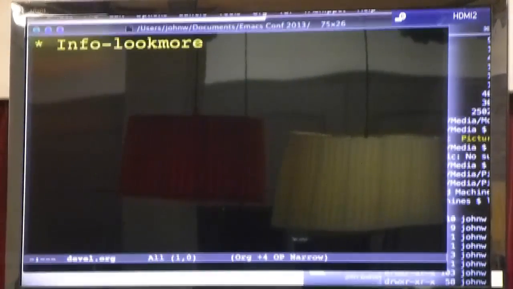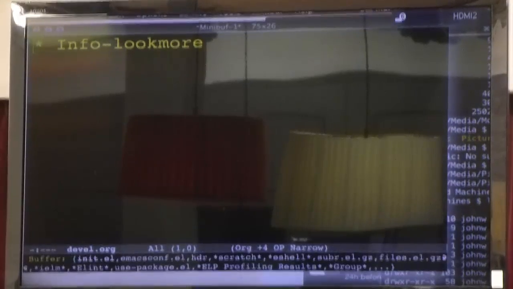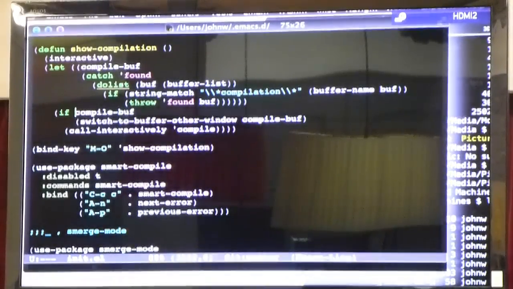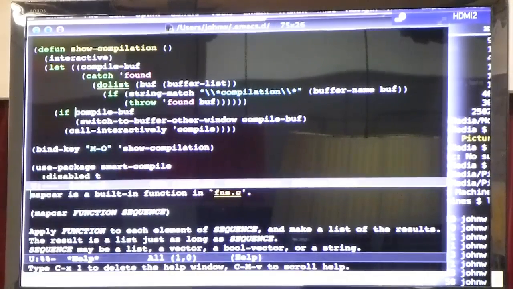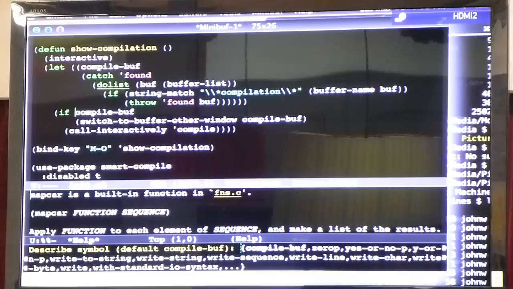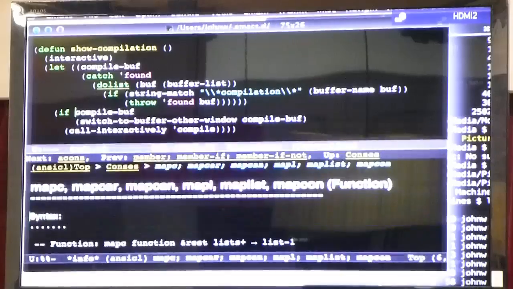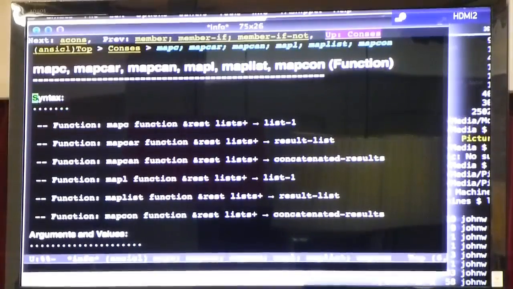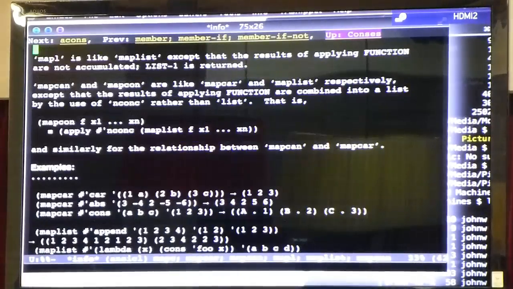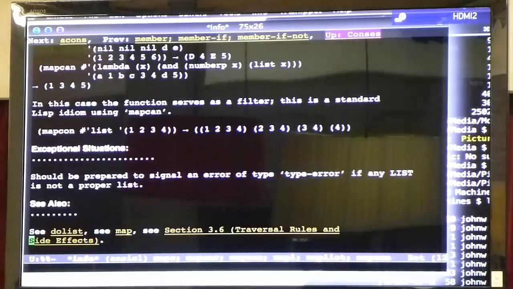Info look more. So you're sitting here in your code, and if I do Control H F and I look for map car, that gives me a little brief description of macro map car. But I'm really into reading. I want to know what map car is all about. So I type Control H, Control I, and then I look for map car. What this does is it will plumb all the Lisp-related documents that I have on my computer: the Emacs Lisp reference manual, the common Lisp hyperspec, everything Lispish. And in this case, it took me to the hyperspec. This is everything those guys wrote about map car with all their examples.